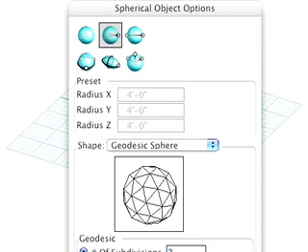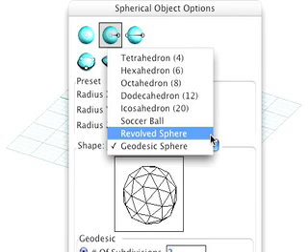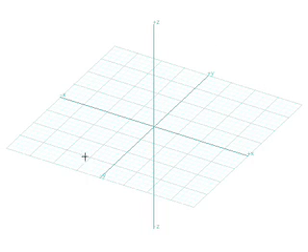In our second example, we will unfold a sphere generated with the spherical object tool, which is in the first row. Before we do so, we select the revolve sphere option in the shape field located inside the spherical object options dialog. Now generate the revolve sphere.